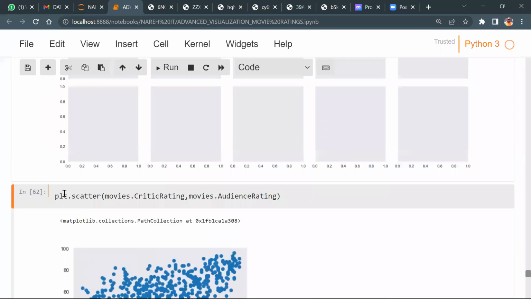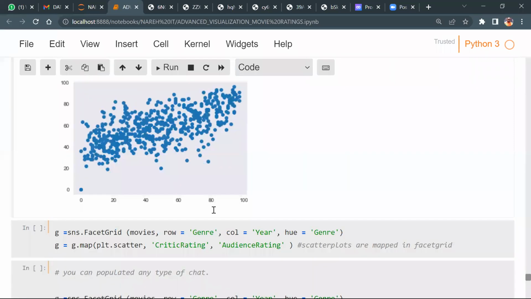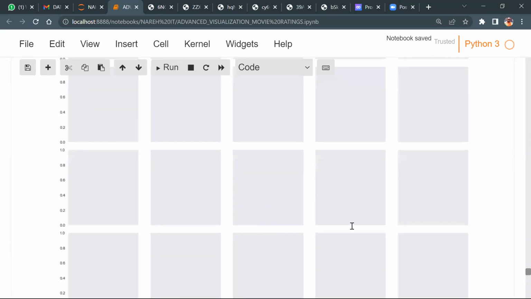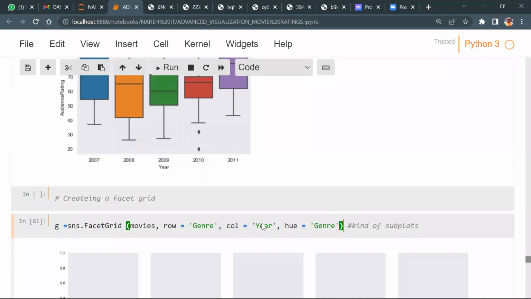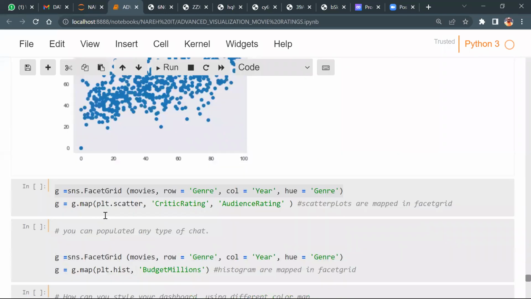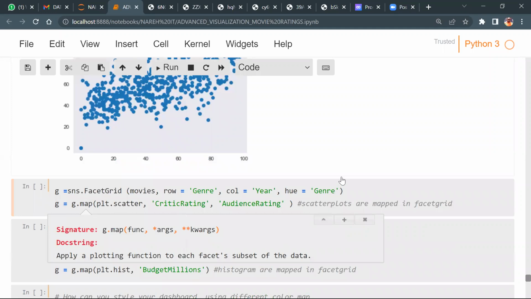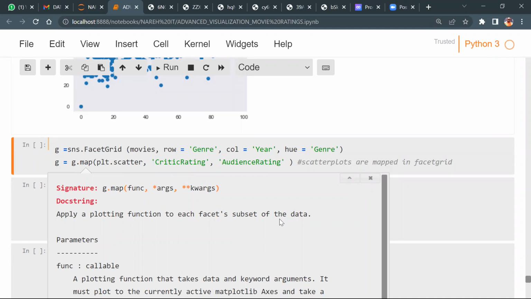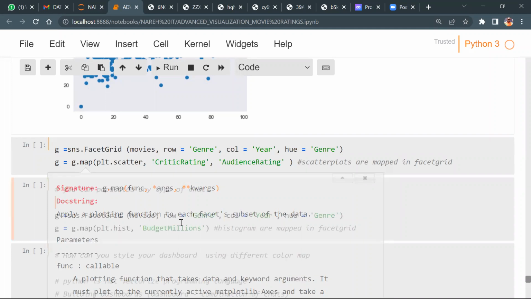So g equals sns.FacetGrid. Look at this. movies, row genre, same code. This is what we had right here, right, guys? Same. Now I'm doing only one more step. g equals g.map. Which function will do it? The dot map function. I hope you understand what exactly map will do. It applies a plotting function to each facet's subset of the data. Correct or not, guys?